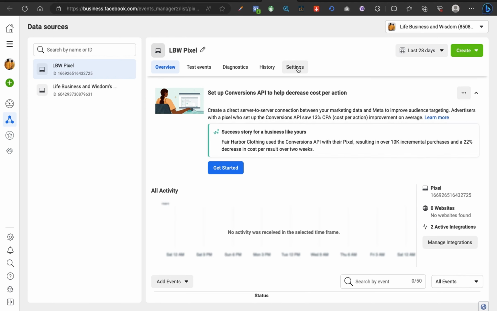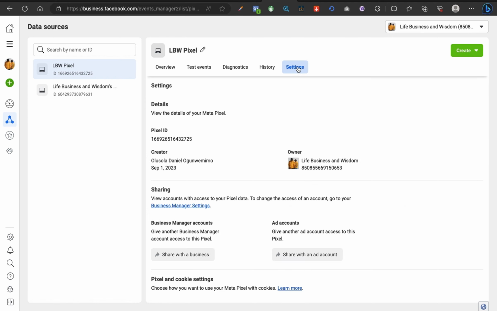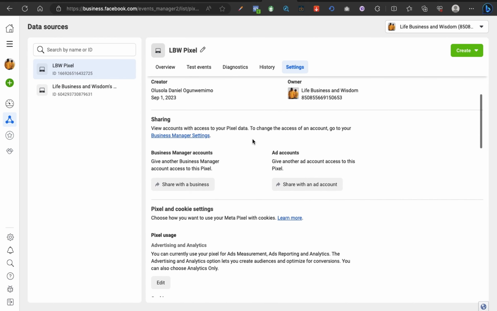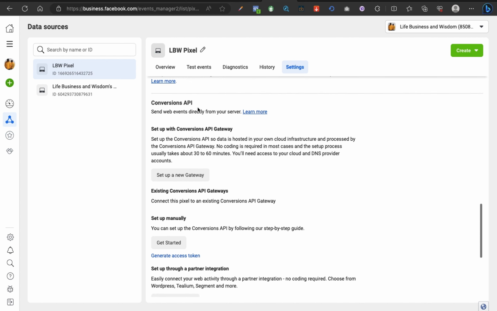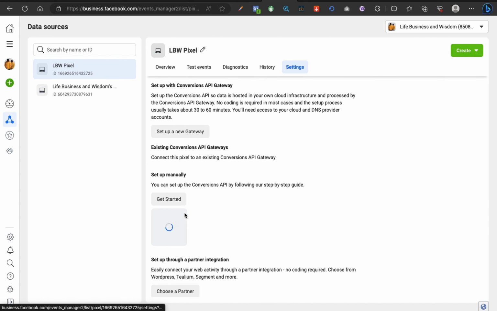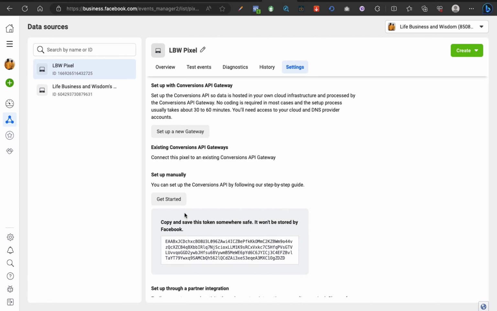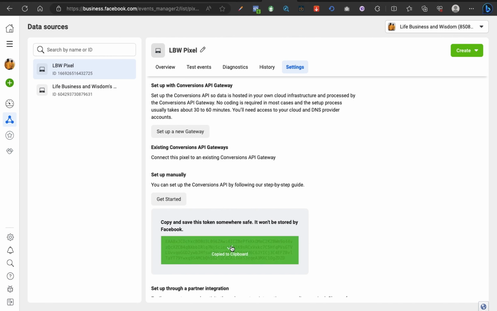Now go to settings, click on settings like this. You scroll down to conversion API. Can you see it? Now it generates access token. Now click on it like this. Once you click on it, then copy code to clipboard. Copy code to clipboard. Just follow my steps.